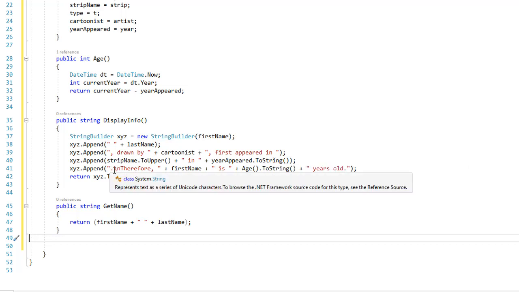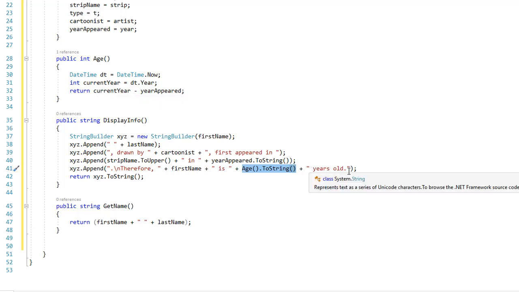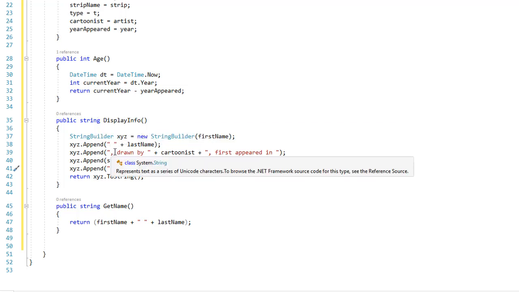Then I'm going to append a period, drop down the next line, so I have a new line character. Therefore, comma space, first name, whatever that field is, little string is space, and their age. So when it hits this, it's actually going to come up and run this method and figure out how old that character is. And then we concatenate the value of years old. I'm going to return the string builder converted to a string. So I meet my string data type, and that's that method.